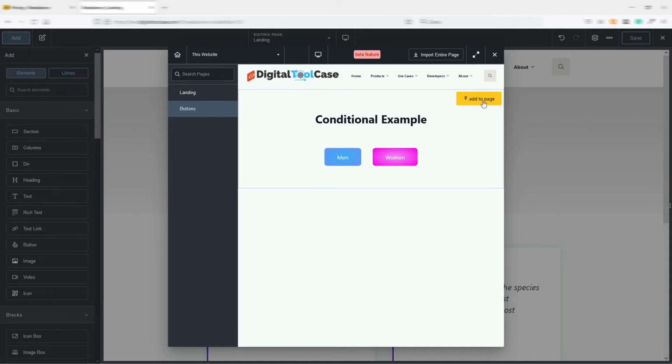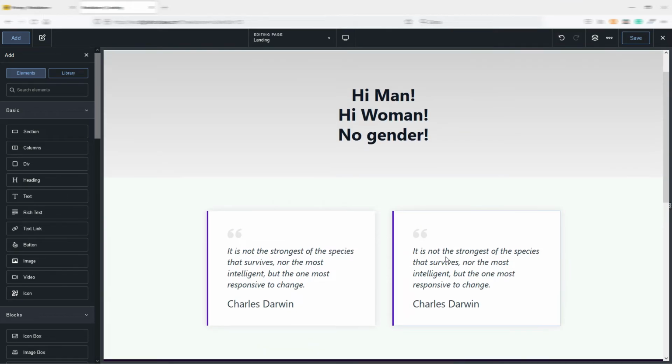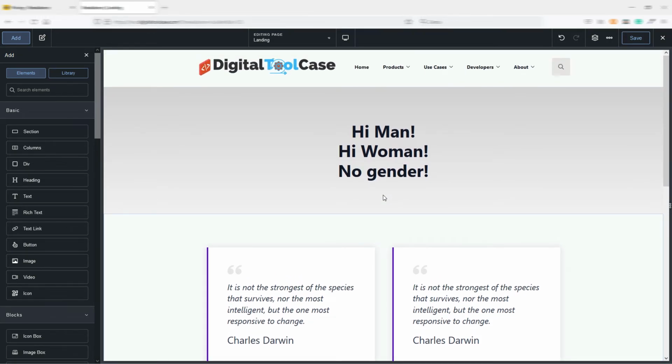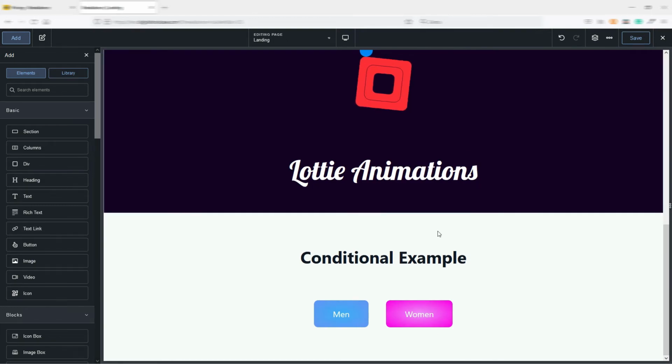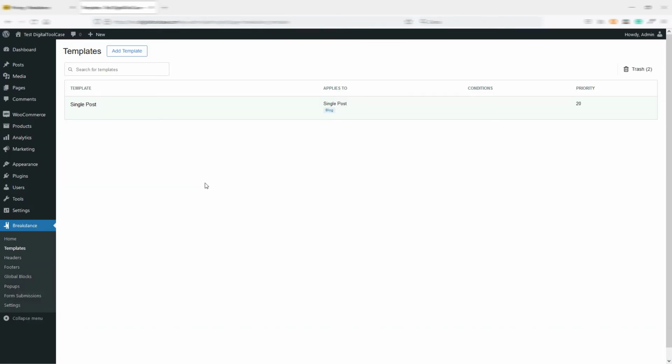I can click it and add it to this page. As you can see, even between my different site pages, I can copy and paste elements. You can also set your site as a media library, so you can copy this section from this site to another site where you are using Breakdance.